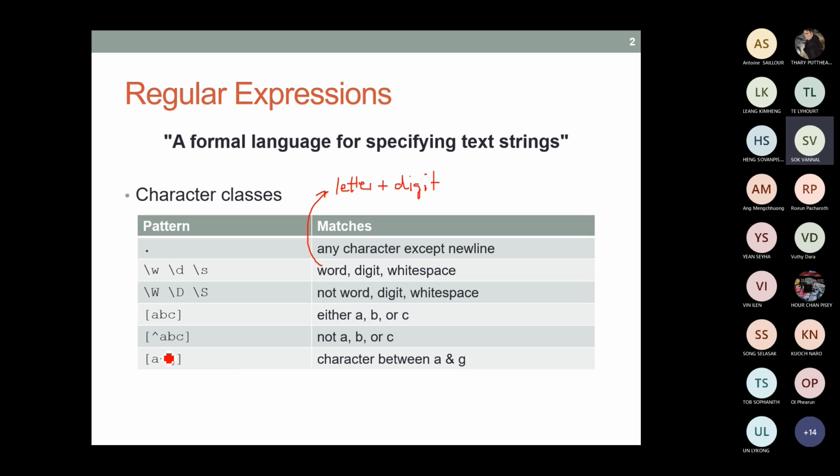And last, we can also use a dash to represent a range. Instead of writing A, B, C, D, E, F, G, we can just write A dash G, which means any letter between A and G.